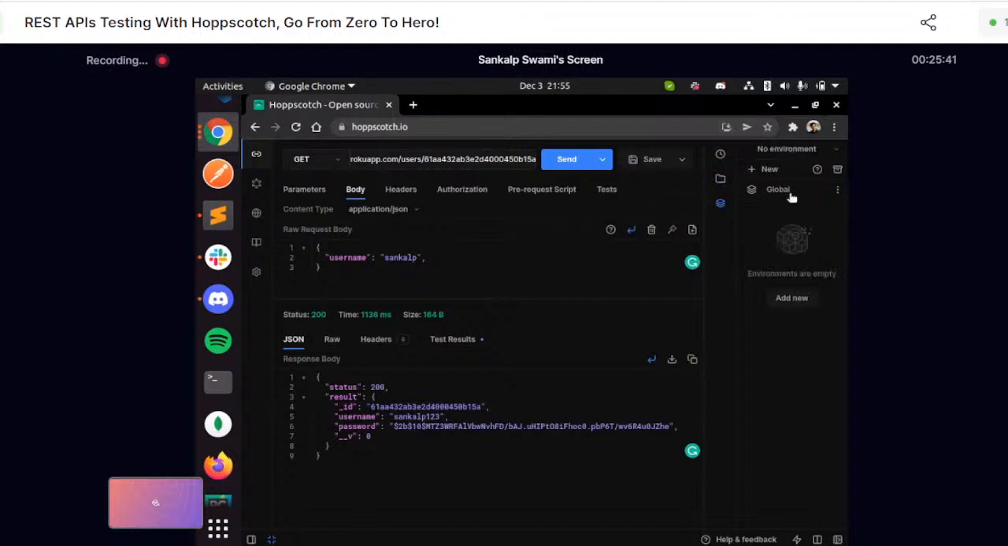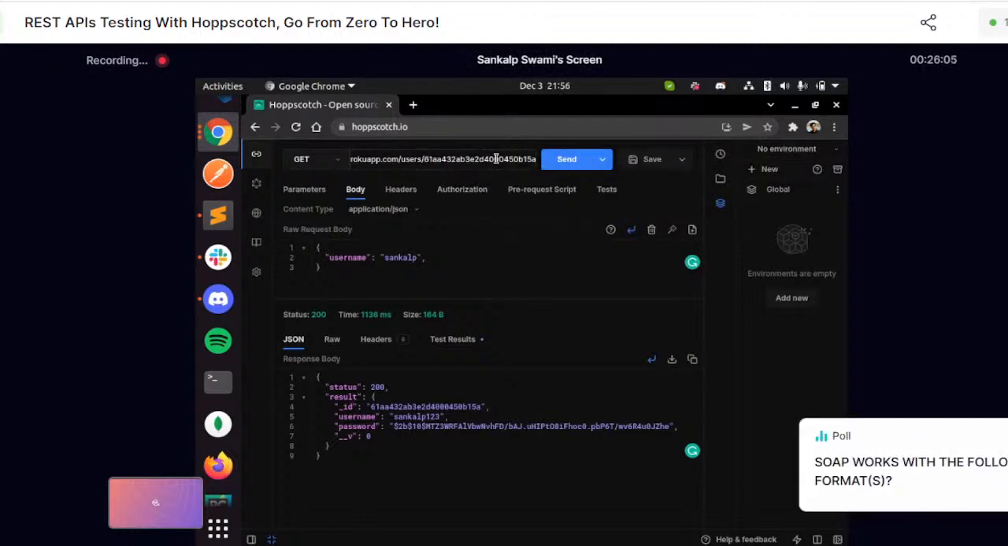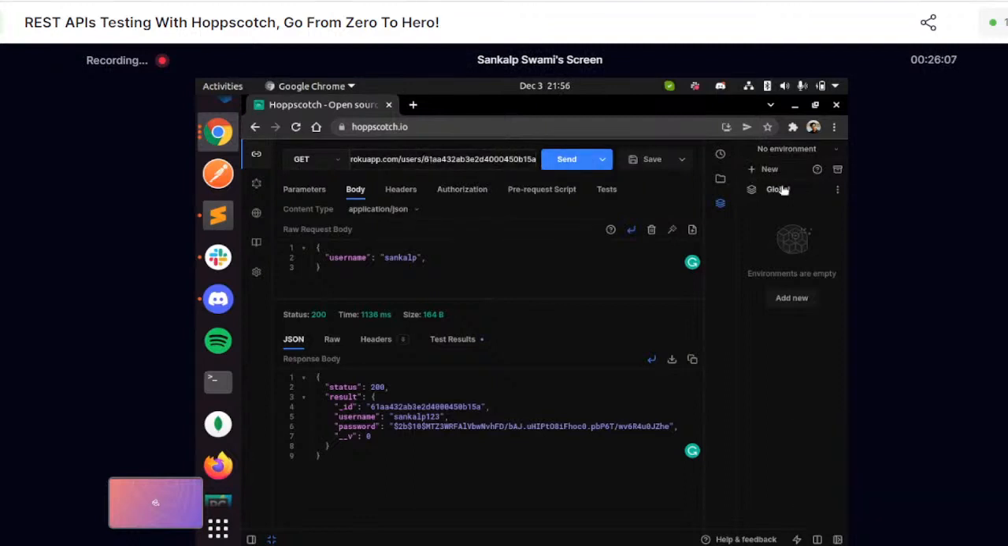So these are environments. What are environments in Hopscotch? When we are developing a web application, we have different types of environments, different phases for the application, right? So it could be the development phase, it could be the staging phase. According to our phase, we can create environments, and as you can see, our URL box feels very jammed, right? So we can create some variables which we can use in our URL box.